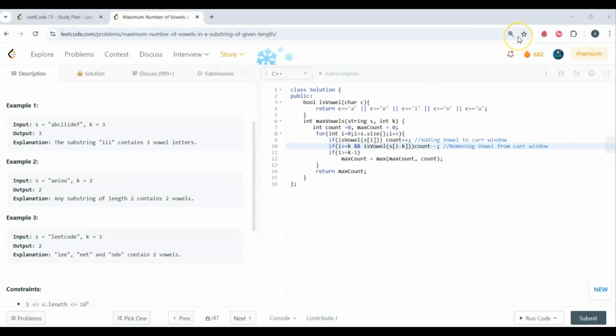So here's the code for our optimal approach where we have used the sliding window technique. Here I've taken two variables, count and max count. I've looped through this string s, and I'm maintaining a window of size k. This step would add a vowel to our current window by incrementing our count variable, and this would be our removing character condition, where if the character is exceeding our current window and it is also a vowel, we'll deduct that value from our count variable.